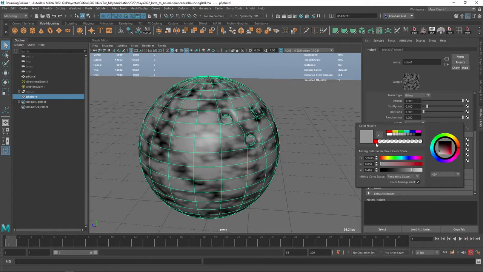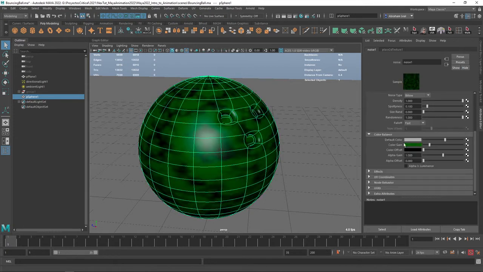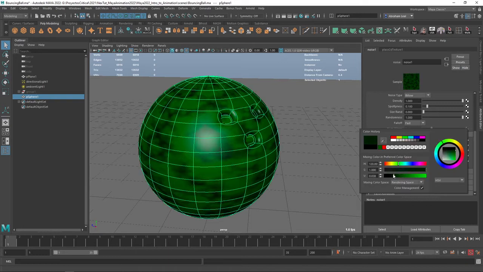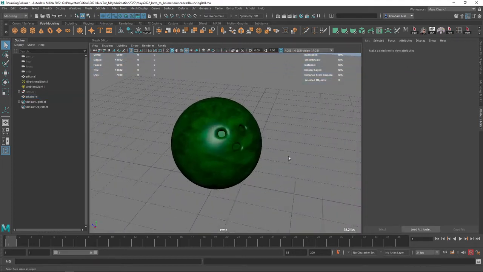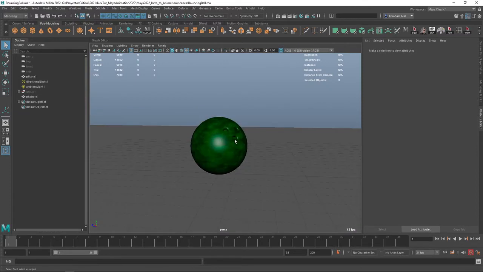So the color gain, let's do a dark green. There we go. I like that one. And then this one is going to be a lighter green. And you can play around with the threshold and the amplitude, the ratio. This is just a noise node that's going to give you random noise. So I want to get this sort of marble effect. You know, if you've ever been to a bowling alley, this is sort of the thing that you see, right?